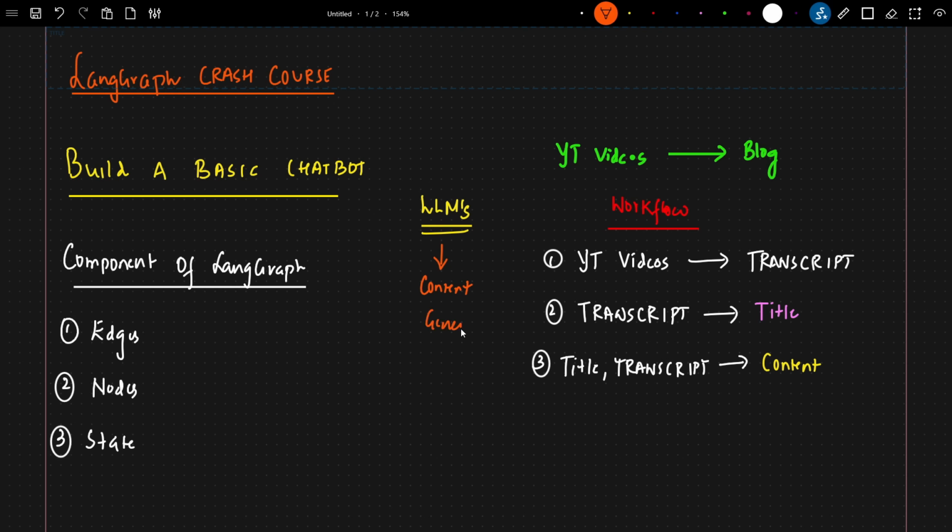It is very, very good at content generation, right? Now, whenever we talk about content generation, that basically means an LLM can take an input. Let's say I say, hey, what is machine learning? It will be able to generate what exactly machine learning is. Now, can we use an LLM to solve this particular workflow with the help of Langgraph?